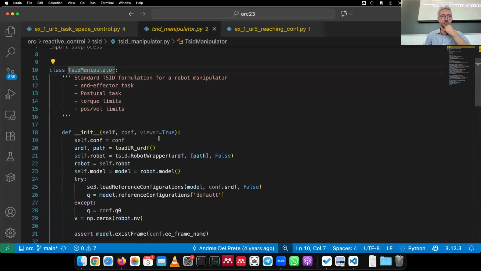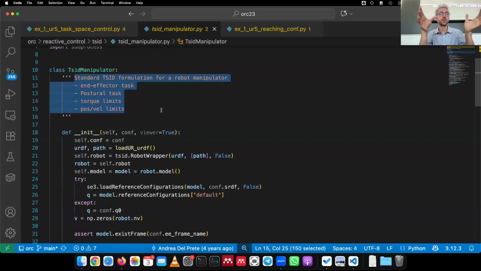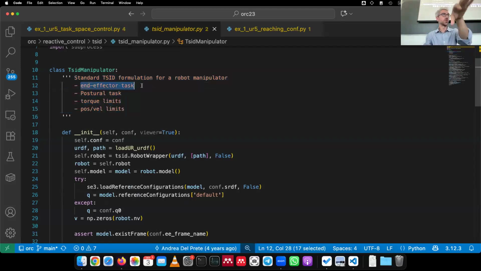So this is the class I was talking about. As the comment here says, this contains a definition for a TSID formulation for a robot manipulator, which contains an end effector task for controlling the position of the end effector, postural task for controlling the joints, torque limits, which we didn't have before, and position and velocity limits of the joints. So before we only had the velocity limits. Now we also have the position limits.